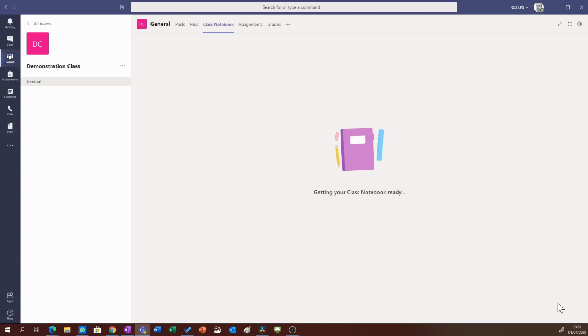So this process where it's getting your class notebook ready can take a few minutes. So again, it's important you do this prior to the lesson. But once that's completed, your notebook will automatically be set up and ready to go. And you can leave that running in the background. So I'm going to leave that running, and we'll come back to it in a minute. And then I'm going to move on to the assignments tab at the top.